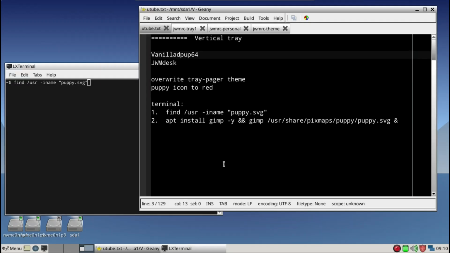Today I thought what I would do is go through the steps where you can convert this horizontal tray here into a vertical tray on the left here. So I'm using a vanilla dpup 64 PuppyLinux, and it's pretty much a fresh install with a simple screen recorder that I've installed. I've already gone through the app update.